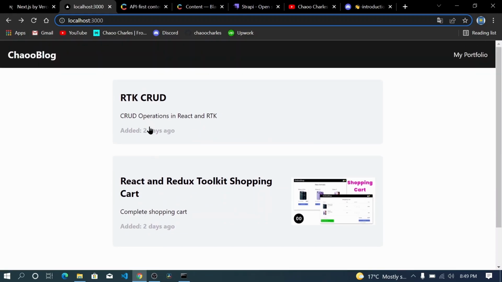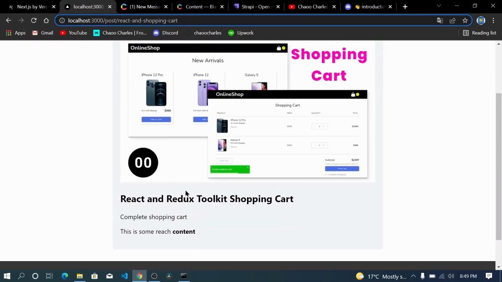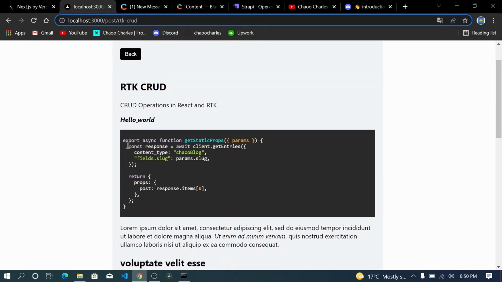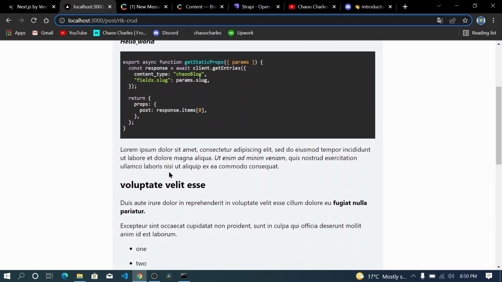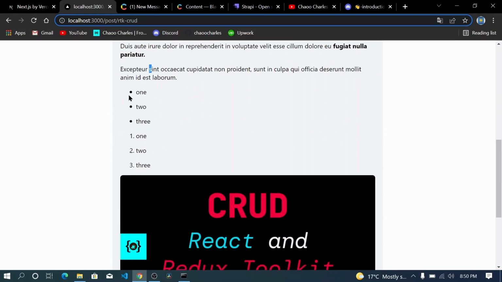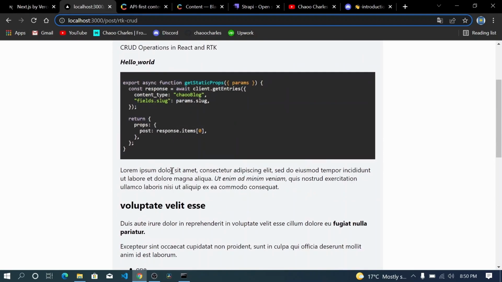So at the moment I only have two posts, and we can click on this one to get more details about it. So when I click on it, you'll see it loads more details about it, and we don't have much on this one. So let's go back and we can click on this one. And when we click on this one, you'll see that it has some code snippet. So I'll show you how you can create this and give it a theme using highlight.js. And then you can have the content down here. You can include headings, you can make text bold and include maybe a list of stuff. You can include images if you want, and we'll be seeing how we can do this.